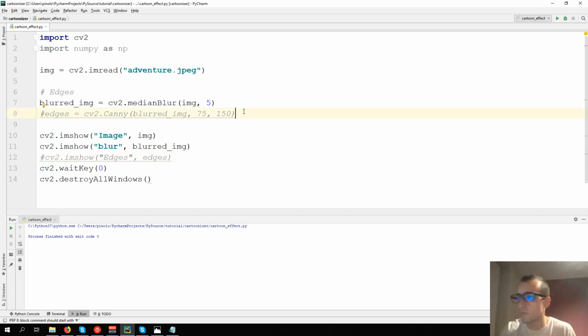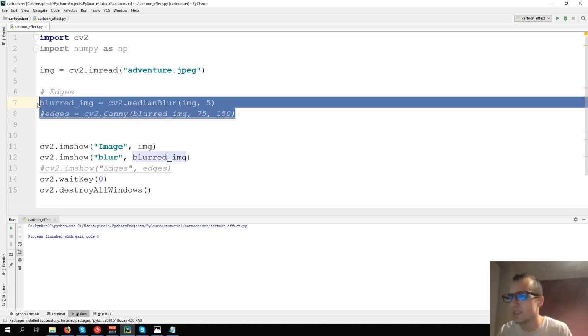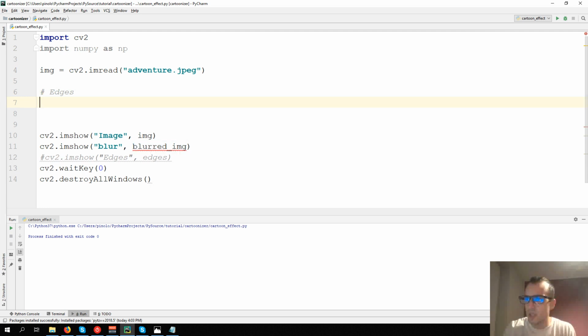Let's use instead another method, and this one is going to be just a simple threshold of the grayscale image. Let's delete everything in this part of the edges. We convert the image to gray. So gray is equal to cv2.cvtColor, the img, and then cv2.COLOR_BGR2GRAY. BGR is the format of this image, and GRAY is the format of the image we want to have, and this is here, gray.